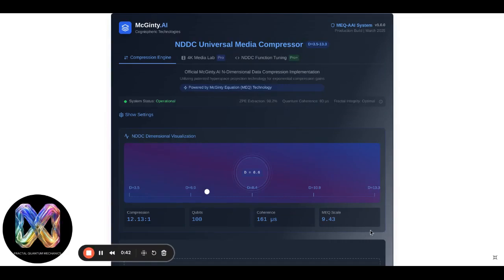First, let's look at the interface. At the top, we have the McGinty AI branding with the Cognospheric Technologies Division logo. Notice the system indicators showing ZPE extraction at 98%, quantum coherence measured in microseconds, and the optimal fractal integrity. The title shows that we're working with the NDDC Universal Media Compressor, which stands for N-Dimensional Data Compression. The small badge indicates it's capable of dimensional processing from D3.5 all the way up to D13.3, which, as we'll see, enables some extraordinary compression capabilities.